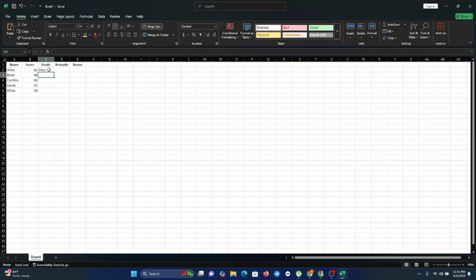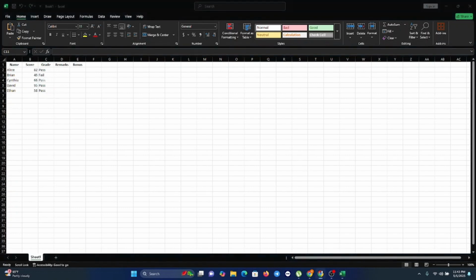Once I click enter, I put my cursor here and drag it down to the last student. You realize that among my students, Alice, Cynthia, David, and Ethan passed because their scores are above 50. But Brian failed, because he's below 50. So that is the first part that I wanted us to go through.